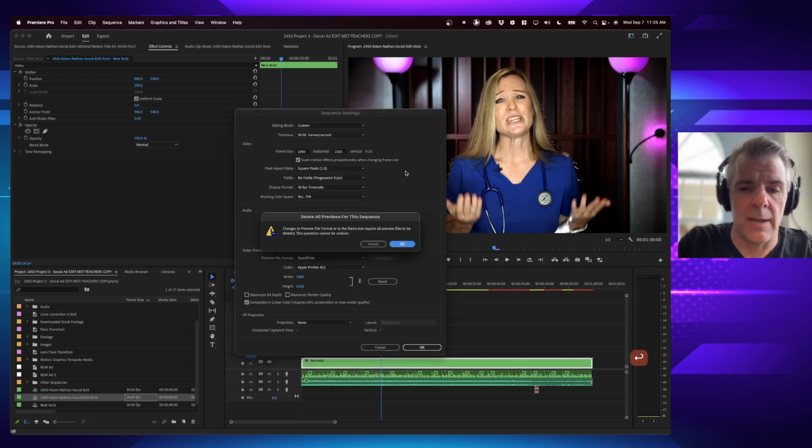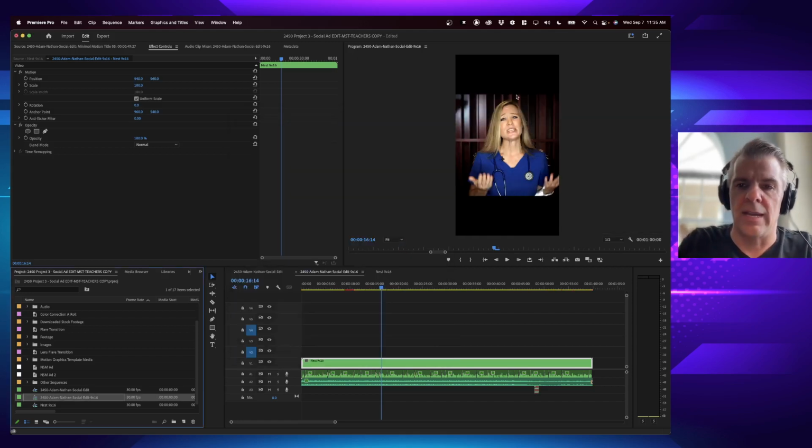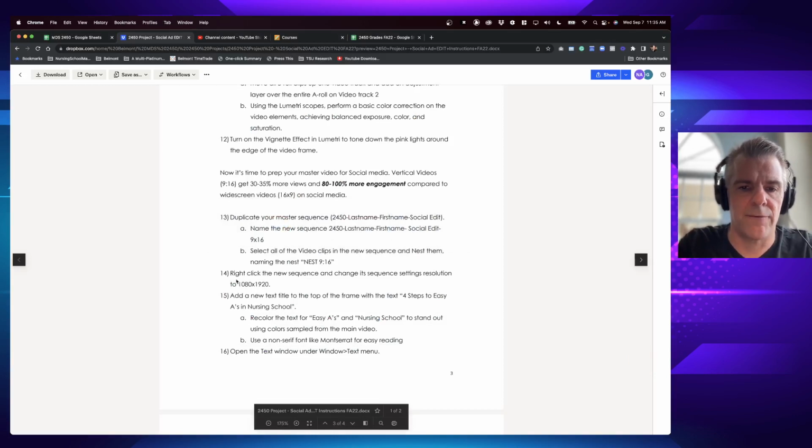As soon as I hit OK, boom, it's going to say, hey, we're going to have to delete all preview files. In other words, any of those little rendered bits that we did earlier are going to have to be rendered again. So I'm going to hit OK. And now you see that it's changed to a vertical format. This 9:16 sequence now has a vertical 1080 by 1920 size. And you can see that her video just appears in the middle of it. Okay, so that's our first step.